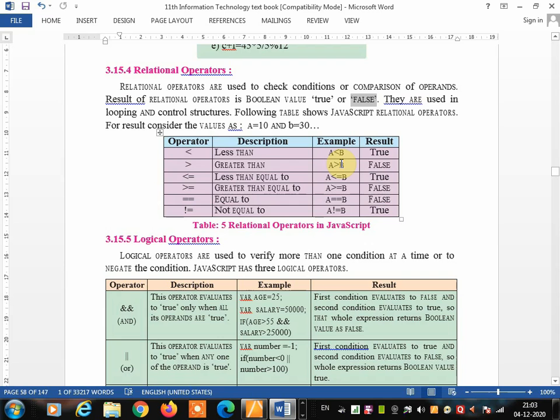For example, a equals 10 and b equals 30. If you use the less than operator, a less than b, the result will be true. If you use the greater than sign, a greater than b, the result will be false, because a is 10 and b is 30. A less than or equal to b, the result will be true because it is less than 30. Then a greater than or equal to b is false, because a is not greater than b, that's why the result will be displayed false.